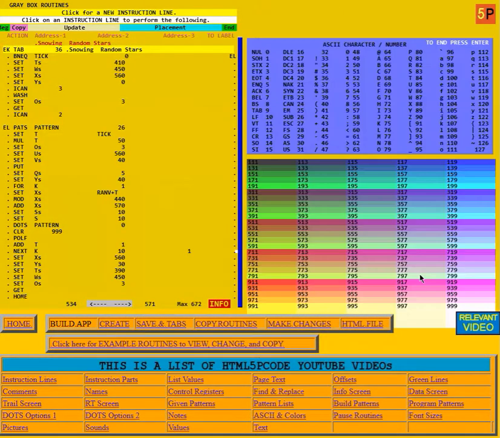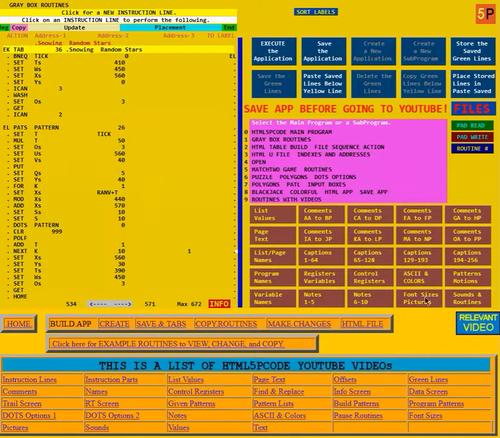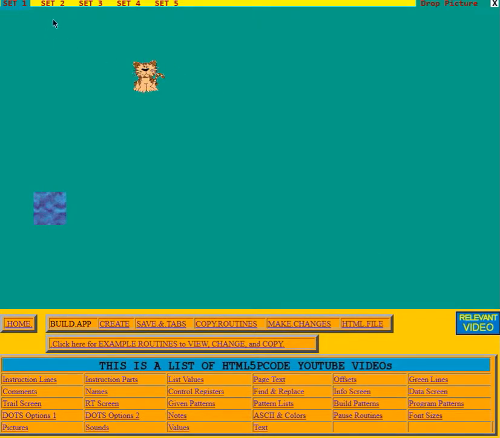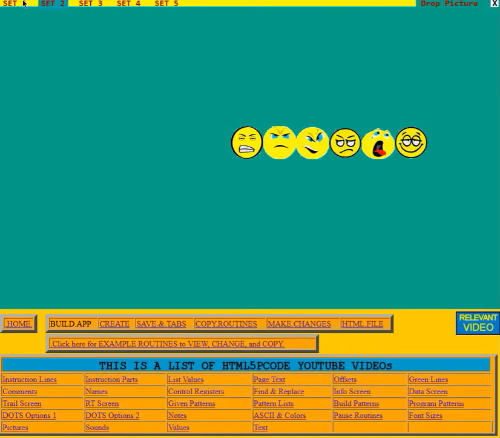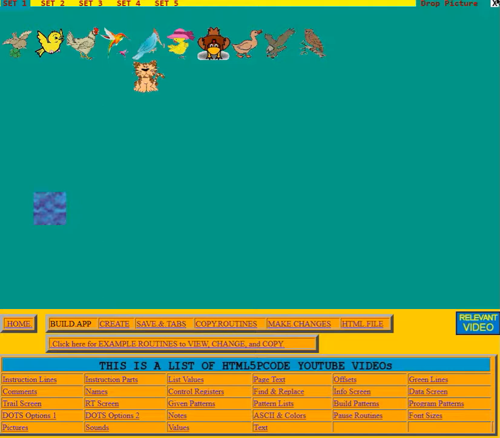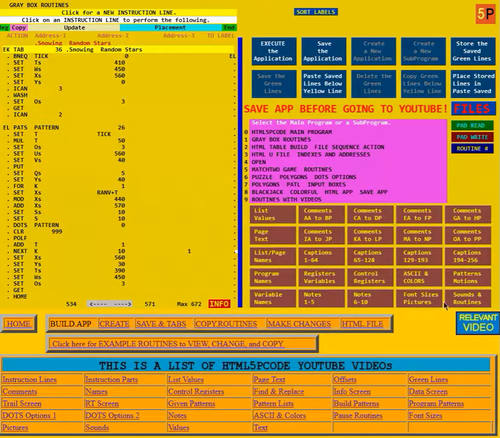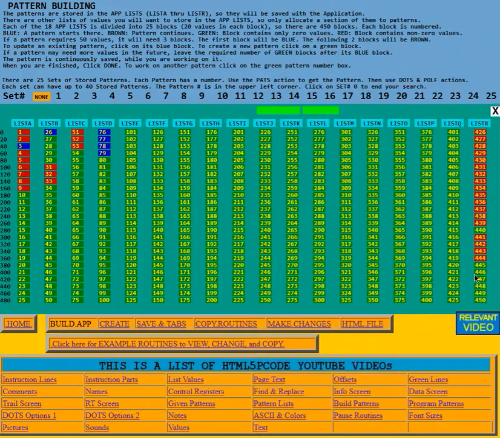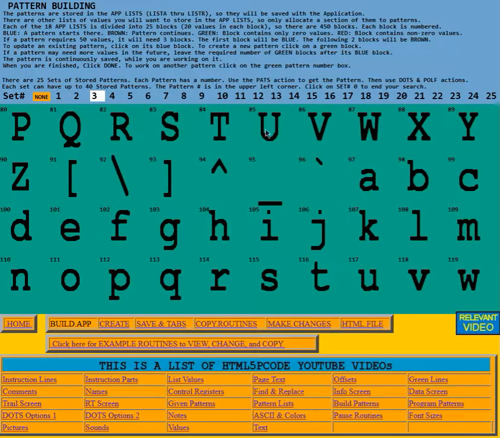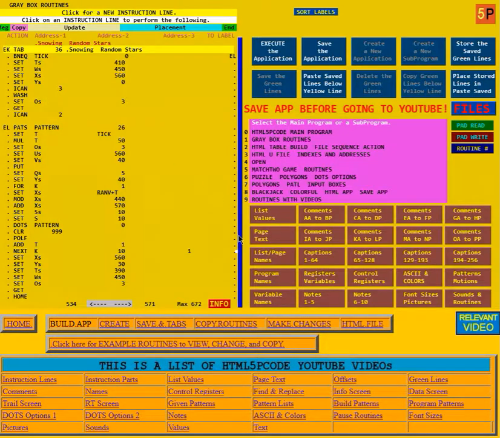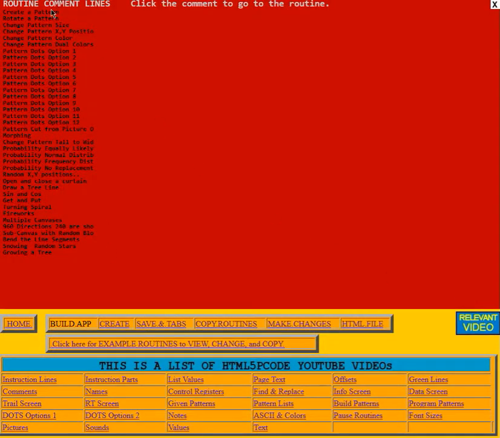You can learn about ASCII and colors, fonts and sizes of fonts, pictures. There's many pictures. It takes a while to load them. See, it's busy right now. Well, that's the pictures. And then you have patterns, and you can build patterns or you can see patterns. These are patterns. You can actually make your own patterns. There are sounds, and then it'll also tell you where all the routines are that have been named.